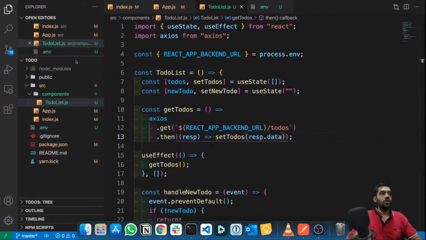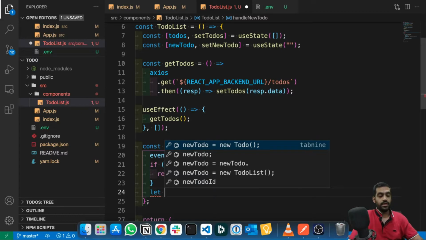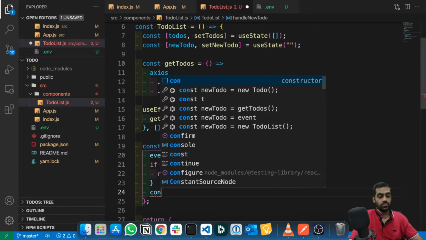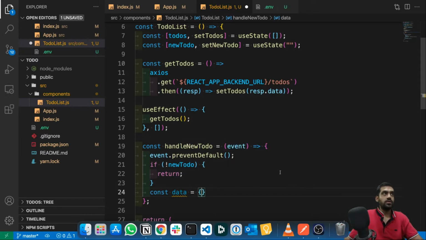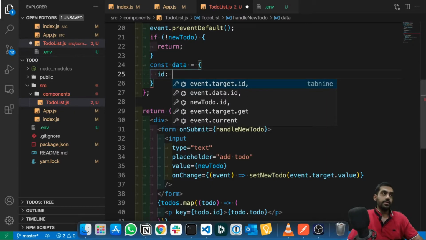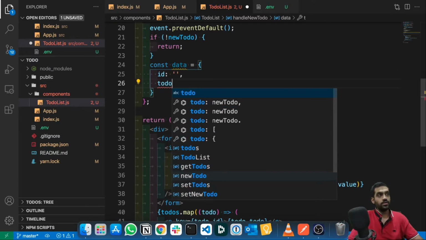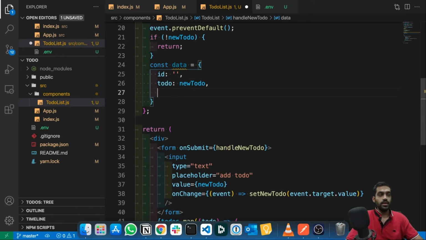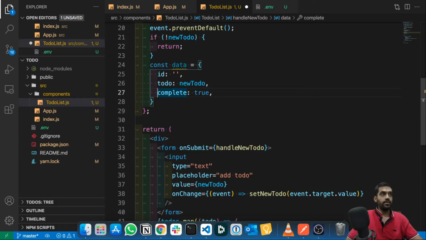Okay, now we have to do a post request here. So what we can do is let's first create the payload, that is, what the data should look like. So let's do a const data equals to, it should first have an ID. Let's create it as an empty string. It should have a to do, which should be new to do. Then it should have a completed flag of false.